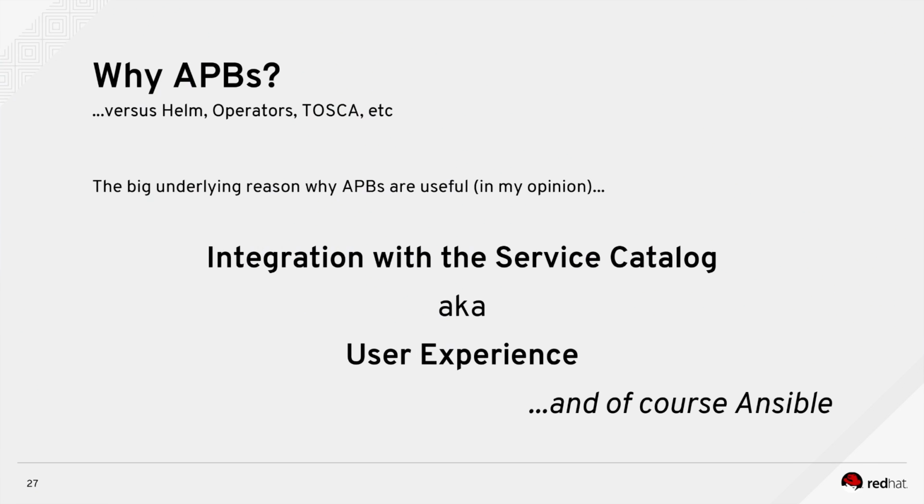So why APBs versus other packaging formats or other templating engines? For me, the big one is just usability, the user experience. It's a really nice and simple way of getting things into a service catalog and exposing them so that you can just go and use it. It's just point and click, next, next, next, and get your application up and running. I'm a big fan of Ansible, so it's just one less thing for me to have to learn. Instead of learning the templating engine that Helm uses, or building an entire operator, or using different templating engines that I'm not familiar with, that's why I like these.